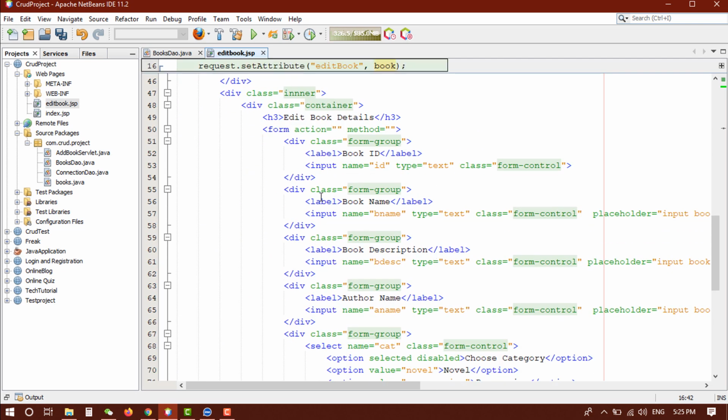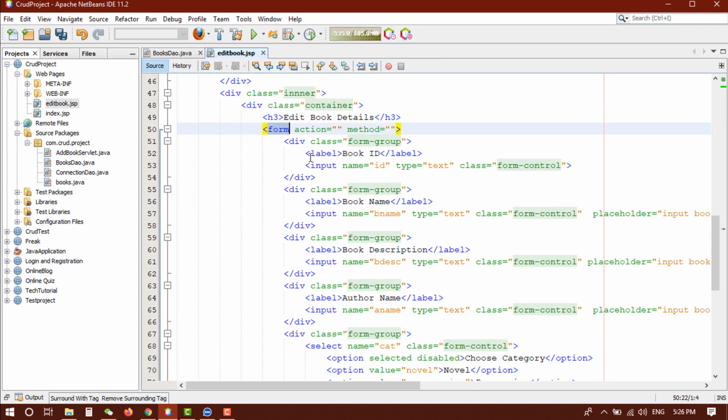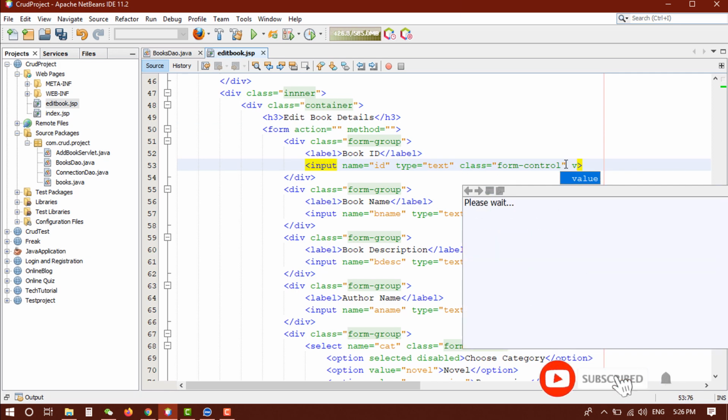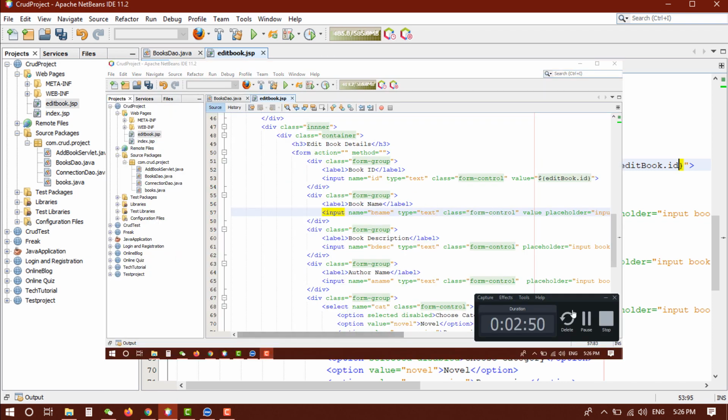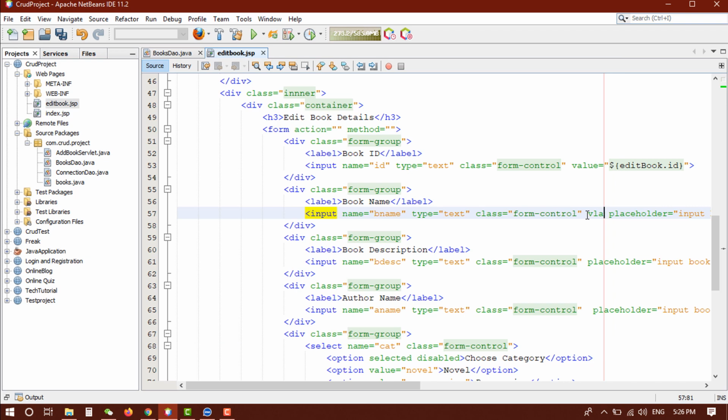Now come to the input form field and add the value equal double quotation $, start of curly braces, and then the set attribute name dot id. As usual, do the same for all the input methods.